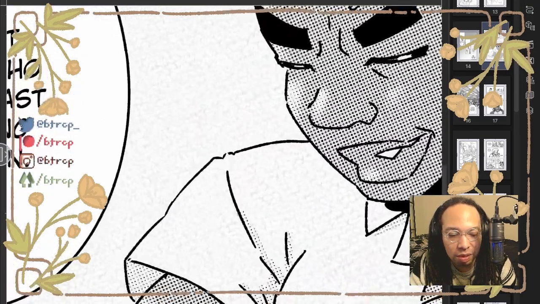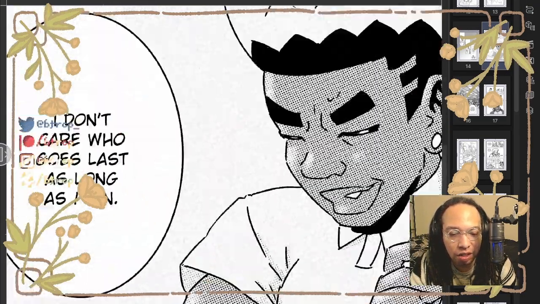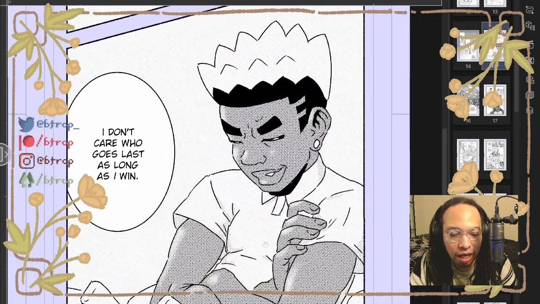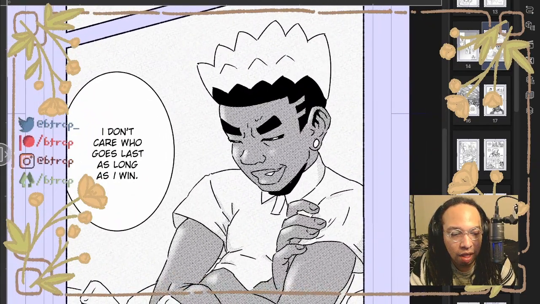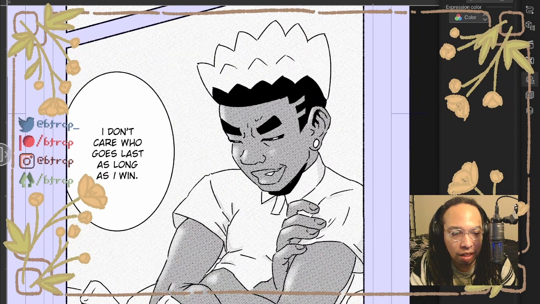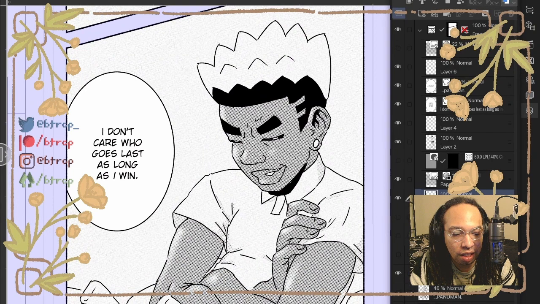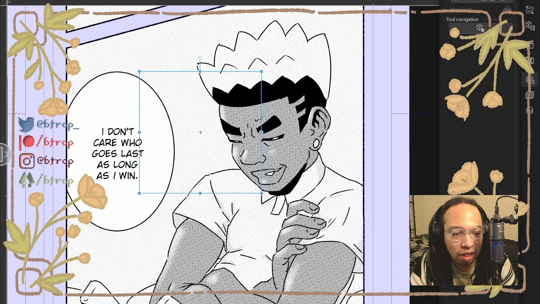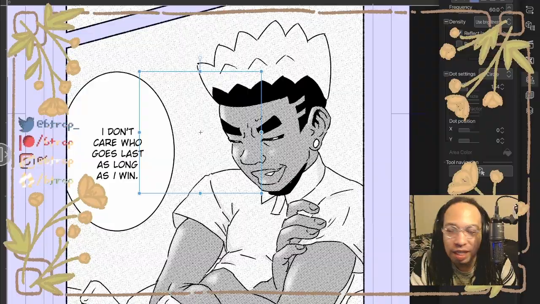I'm going to experiment really quick and just see. There might be the possibility of turning this texture into a screen tone. If we go to the layer properties and click screen tone while selecting the texture layer, I think it will just add a screen tone on top of it. Let's find out. It did.